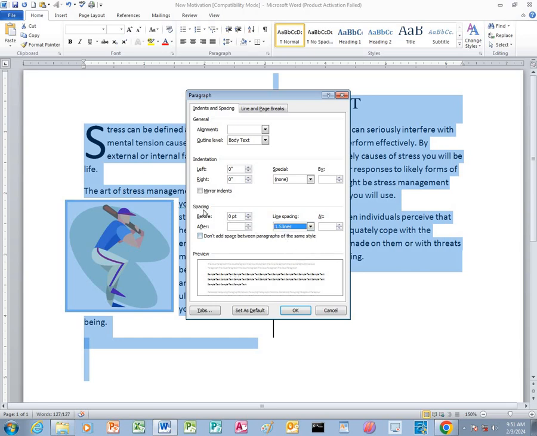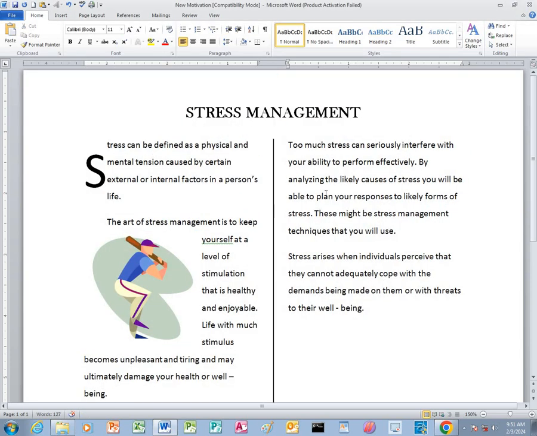Then we have the spacing before. You apply 6 points, so you just increase the points to 6. So we have gone to paragraph. We click the arrow, then we selected the line spacing to 1.5 and we increased the spacing before to 6 points. Then you press OK. So you can see that we have some changes.